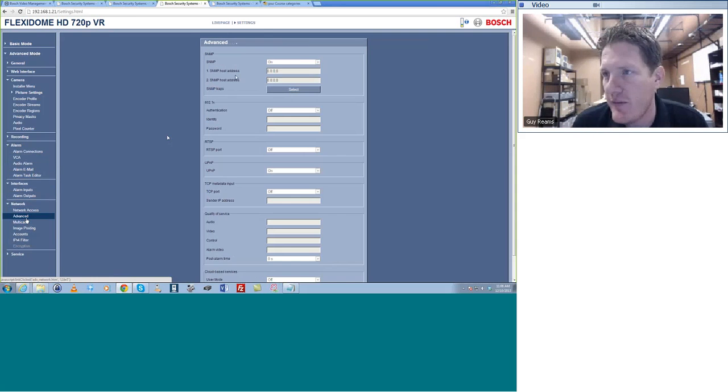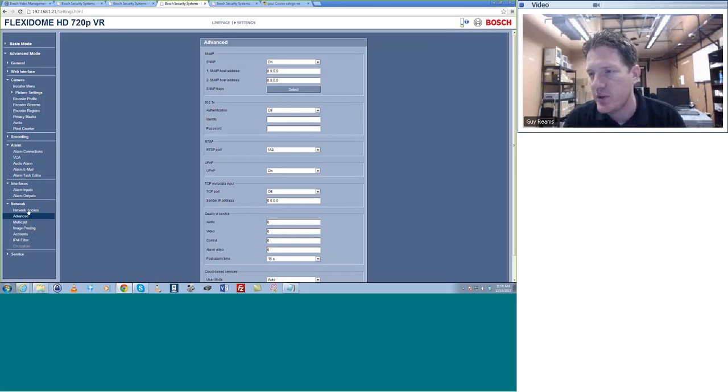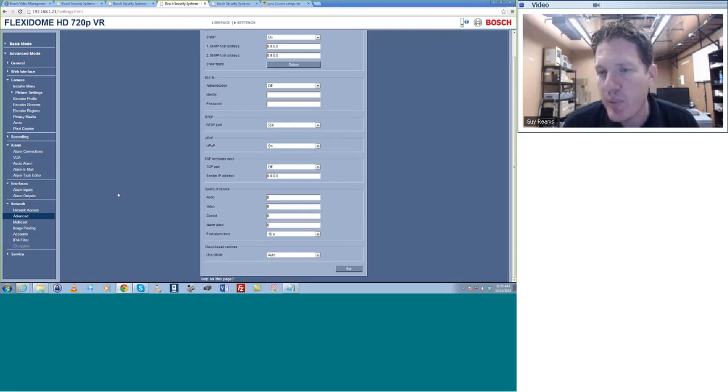You also have SNMP management, for those of you who are into that, and a variety of other settings, which is a little bit more advanced than I want to get into in here. But we have lots of features in here as well. So there's a full range of features that you can enable on every one of these cameras.